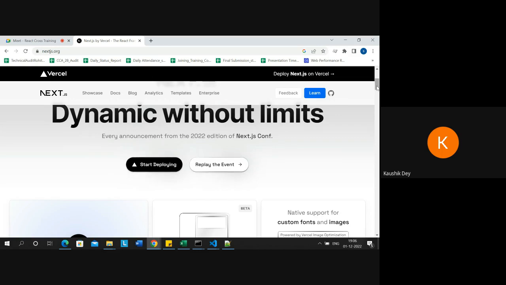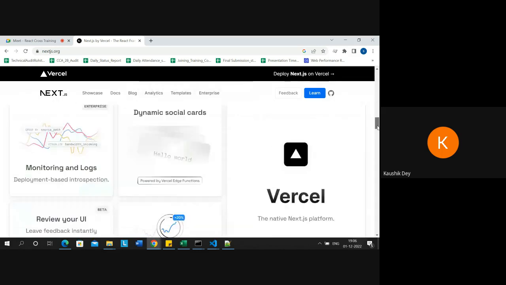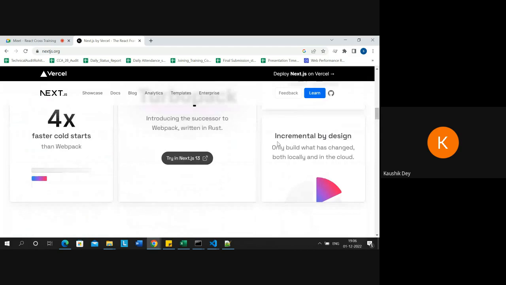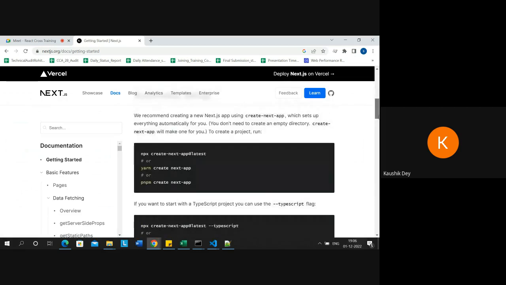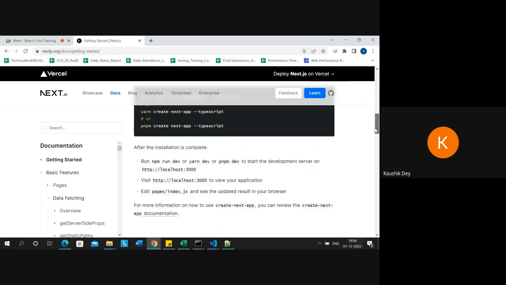So you should also go through that documentation. Everything is there on the Next.js site. You can go into the docs over here for the installation, how we can create a Next.js app using npx create-next-app latest. All the documentation is there. Here we can create, then we have to build the application, and after that we can run it. So that I'll show you.